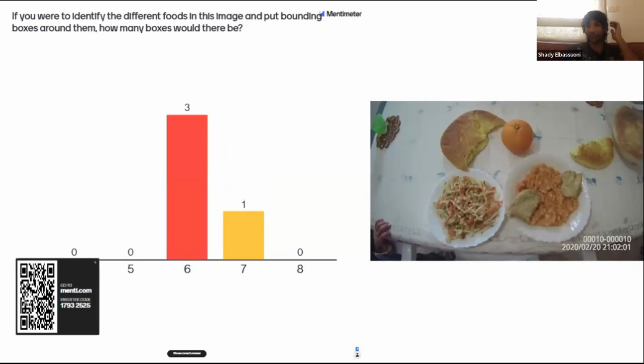Okay, maybe I'll give 30 seconds more for more participants, but I see some consensus already. Thank you. So I see that the winner here is 6 food items. I see some people who said 7, some people who said 5. So it's really not a very easy task, even just to figure out how many food items are in there.